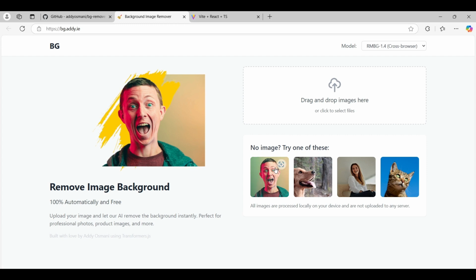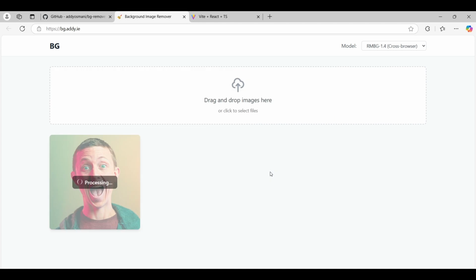We'll be building a simpler interface compared to this. But the main goal is that whenever we upload any image, it will run a background remover machine learning model and remove the background from this image, and we'll have an image without a background, which will be transparent.